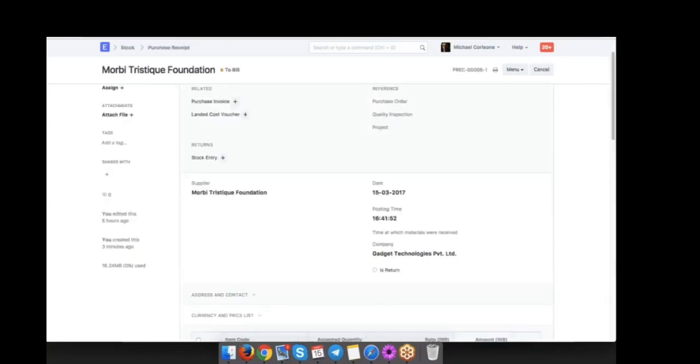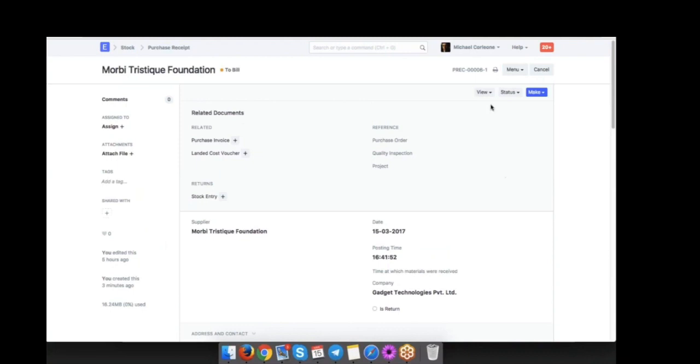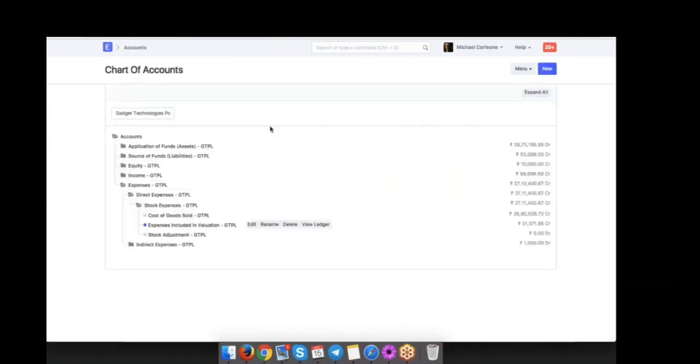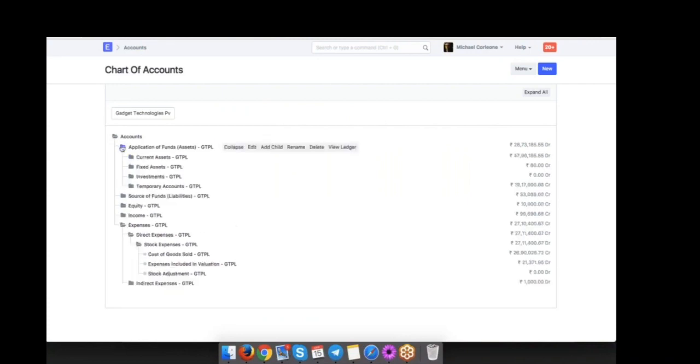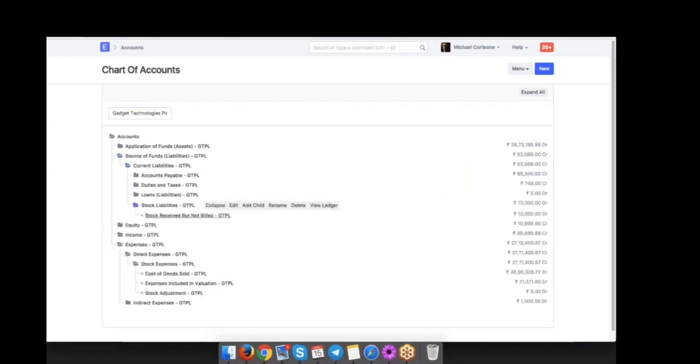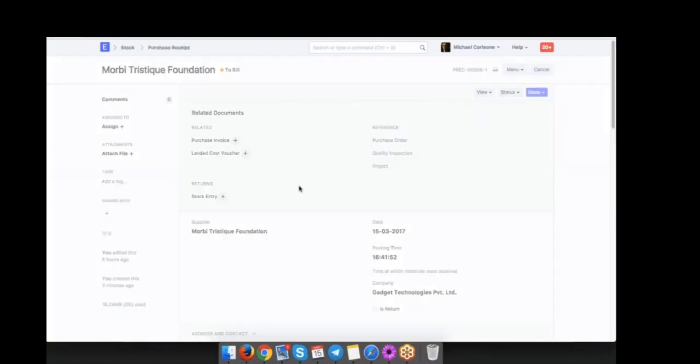So I hope I was able to convey that point. So let's move forward from here. I'll quickly take you back to the account stock received but not billed, which was credited. Now, if we see stock received but not billed account, it is located under liabilities, current liabilities, stock received but not billed. So currently it has a balance of 13,000. Now let's make a purchase invoice against this purchase receipt and see the impact on this balance. So we have purchase receipt. Now we'll make a purchase invoice against this.